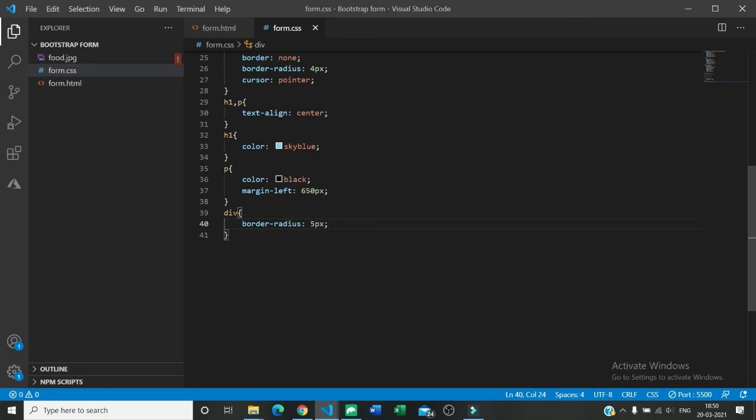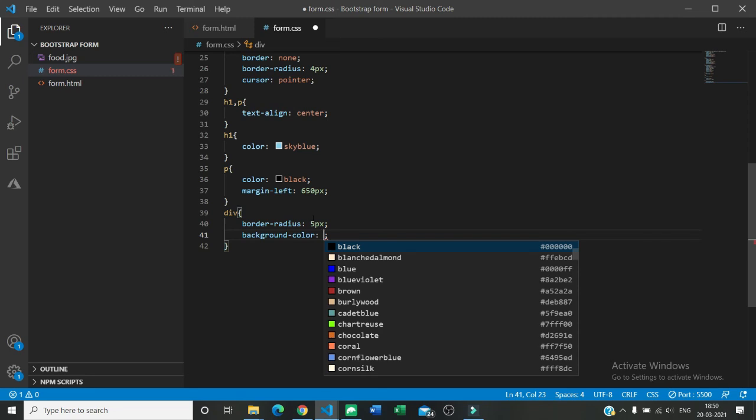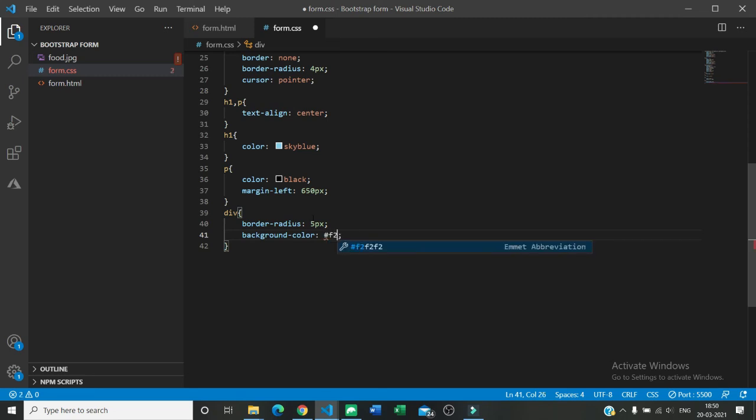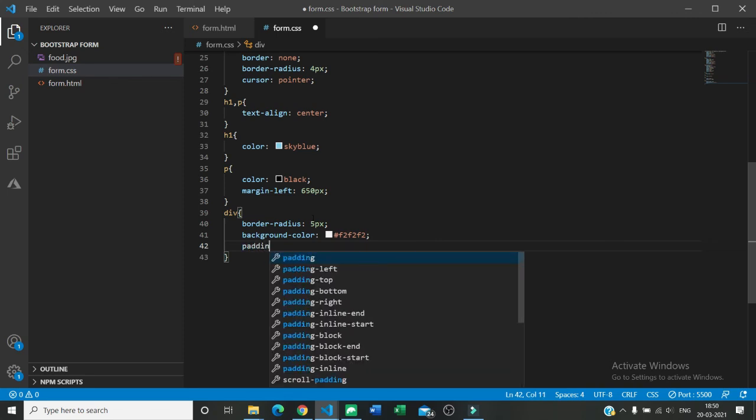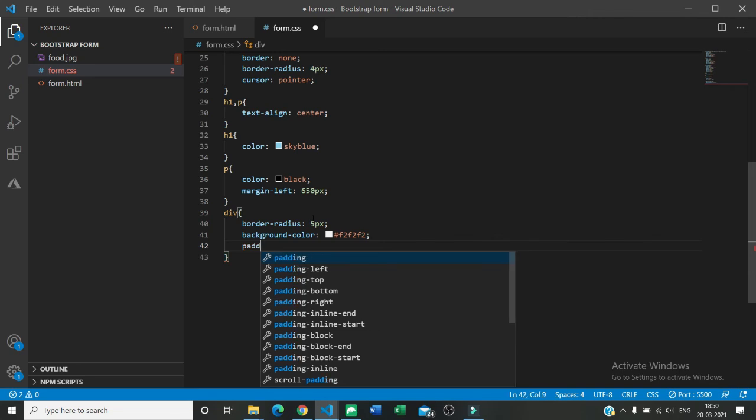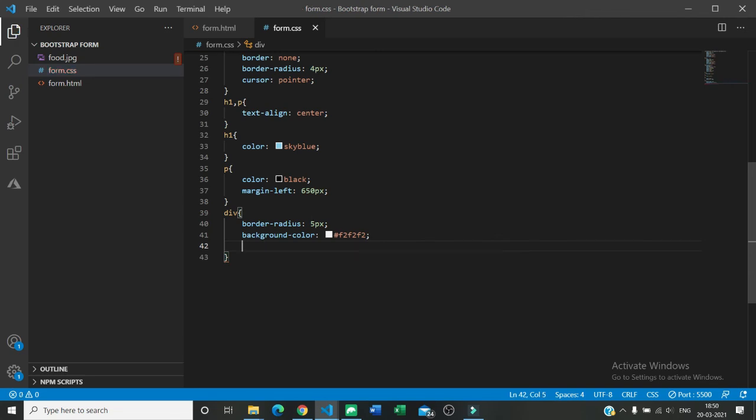Now I want some background color of extra white. So background color with some mixture. I have a code, you can also use it, F2 F2 F2. So you can use it. Now after background color we can use some padding so that my form will be on exact position where I want it. So for time being, let's give some width only.